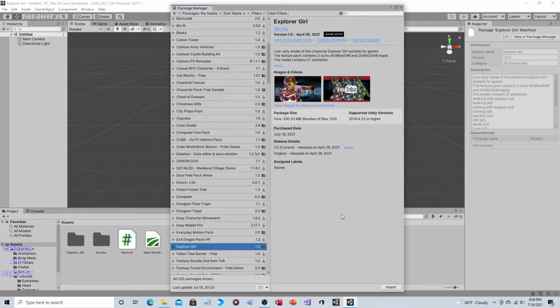Hey everyone, so in this video I want to take a quick look at another asset package on the Unity store, this time Explorer Girl by Alex Sopp. This is a fairly new package. It was released April 29th, 2021, which as of the time of this recording is just under 3 months ago.